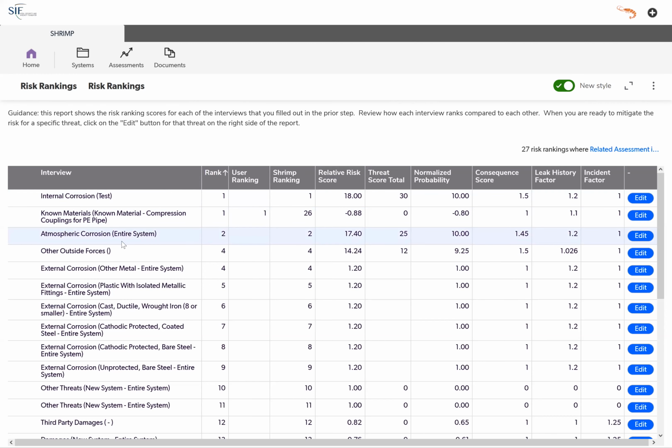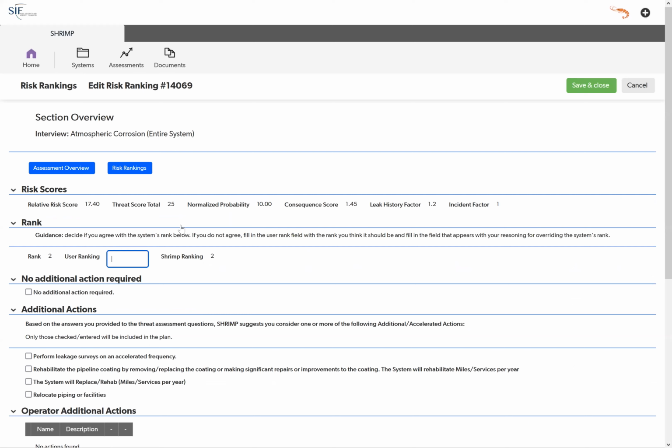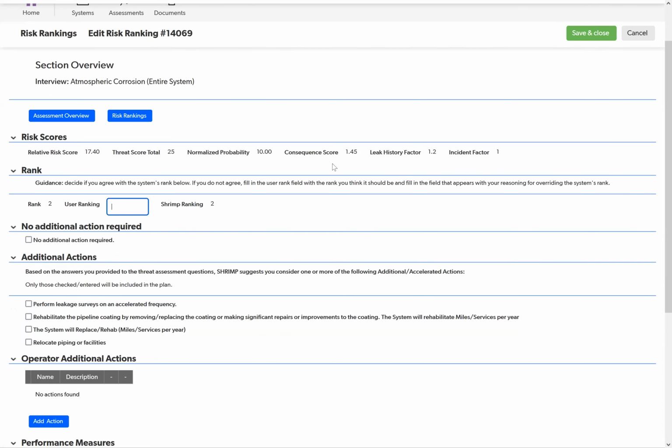So I'm going to pull open the atmospheric corrosion interview because that's the one that we were looking at before. And so when we pull this open, this is more like what you're used to seeing on the main page of the risk ranking for SHRIMP 3.0. We just have an extra page for that. Again, at the top, you have your navigation buttons if you want to get back to the assessment, or if you want to go back to the risk ranking chart that we were just at. We're giving you the risk.